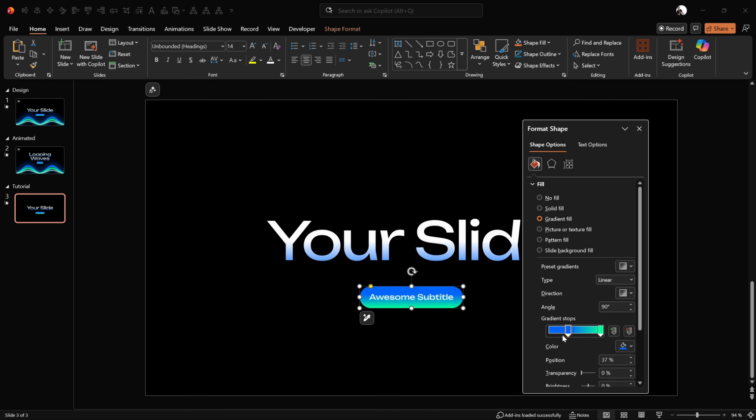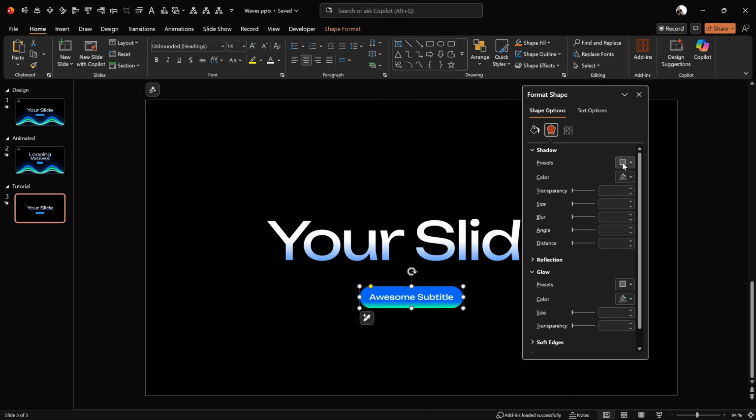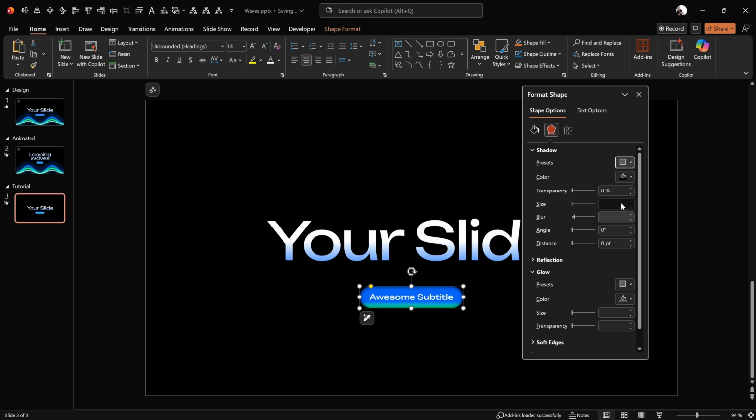And let's move the blue color stop to position 70. That's nice. And now let's add that frosty effect to this button, and we can achieve that with a shadow. So let's go to shadow options. Let's choose this inside shadow. Okay, this one, this preset.